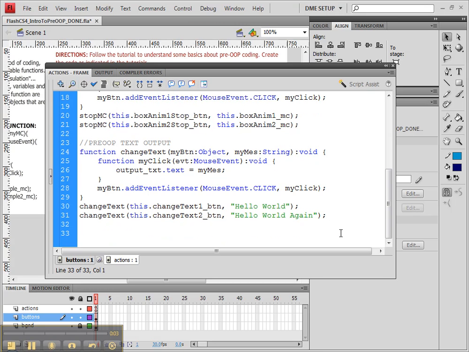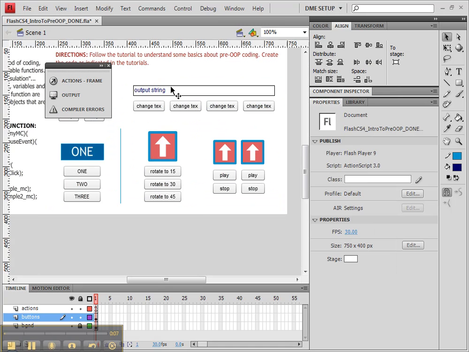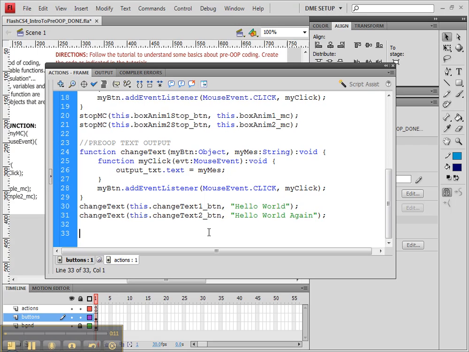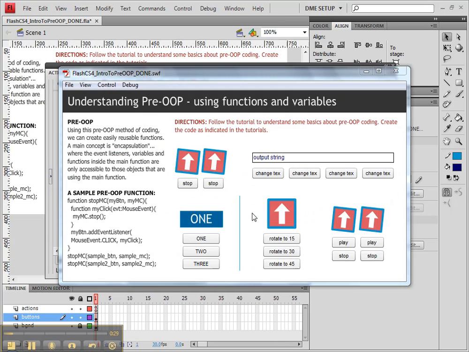In the last tutorial, you saw how easy it was for us to change the text of the string here, of that box, using the pre-up method. But we're going to do one little thing to change this around just a little bit. I'm going to remove the hello world so that I only have one argument for the first button here, and we have two arguments for the second button. So let's go ahead and test this and see what happens.